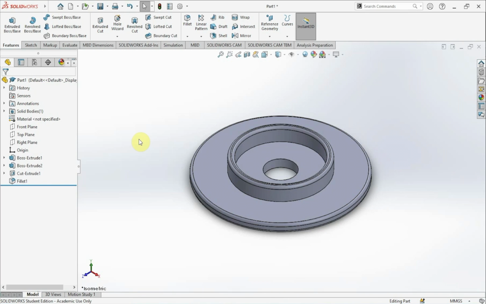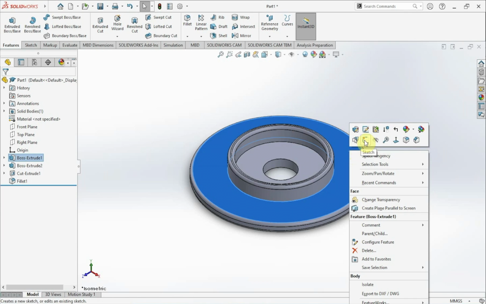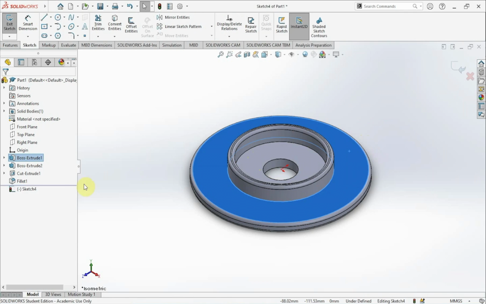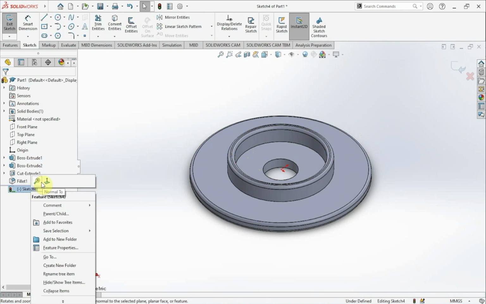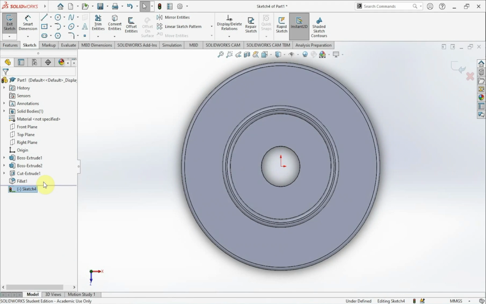So now we're going to use extruded boss/base with another circle. And again, we are going to make this circle on this top face we've been using throughout the whole tutorial. So go ahead and right click on the face and click on sketch. Go into your manager tree and right click on the sketch 4 and normal 2.